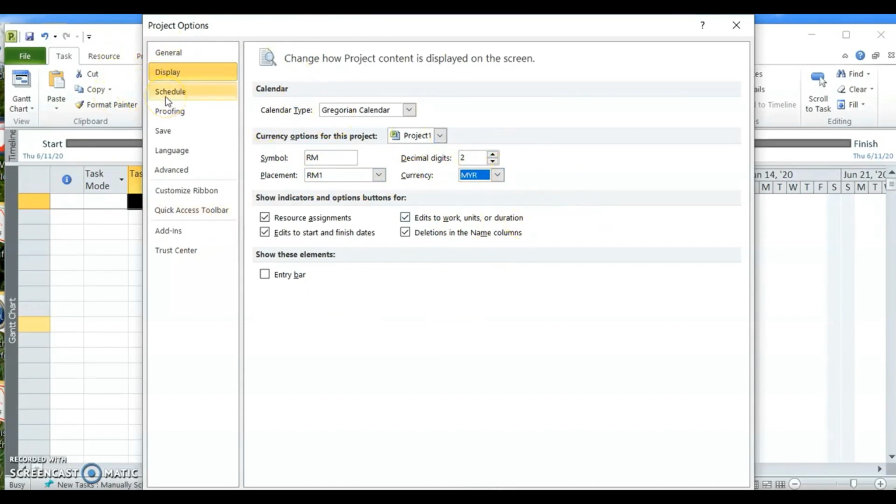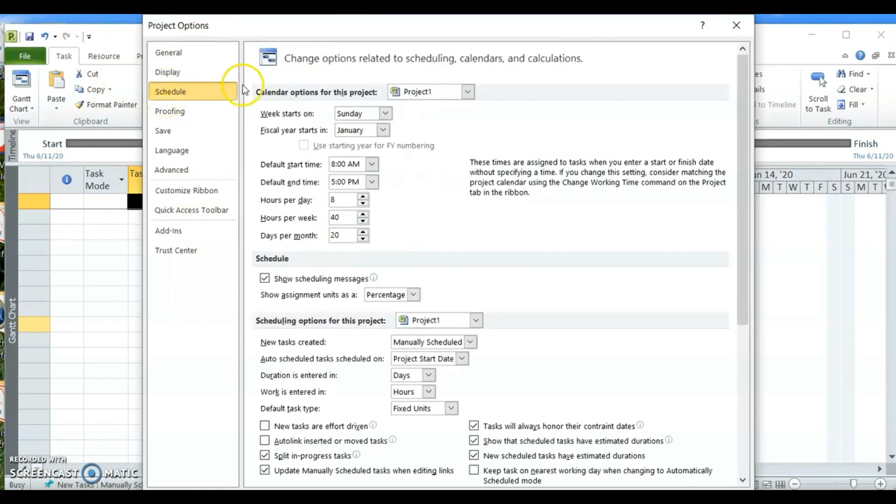Besides that, let's go to the next step, Schedule. This is where you can customize your project schedule, the project duration and work hours. You can change the week start, whether you start on Sunday or on Monday. For example, in Malaysia, a few states like Johor, Kelantan and Terengganu start work on Sunday, so the week starts on Sunday. For Kuala Lumpur and some states, we start on Monday, so you can change that to Monday. So this is the purpose of this.